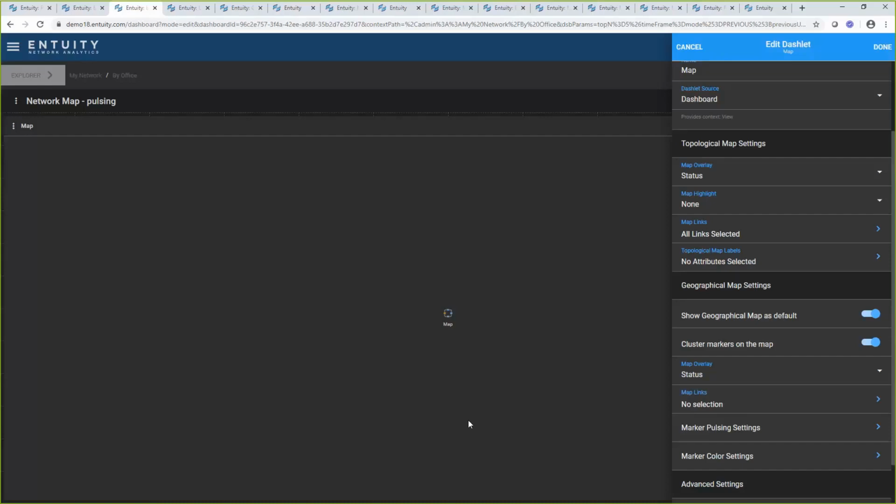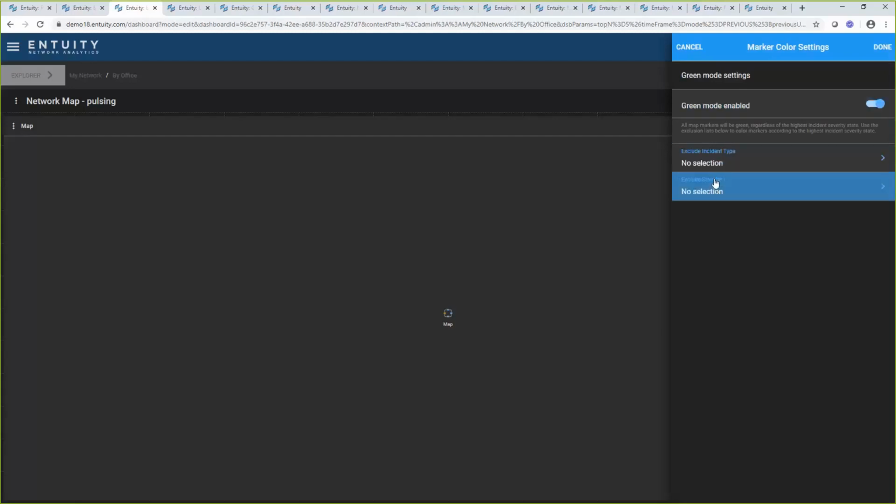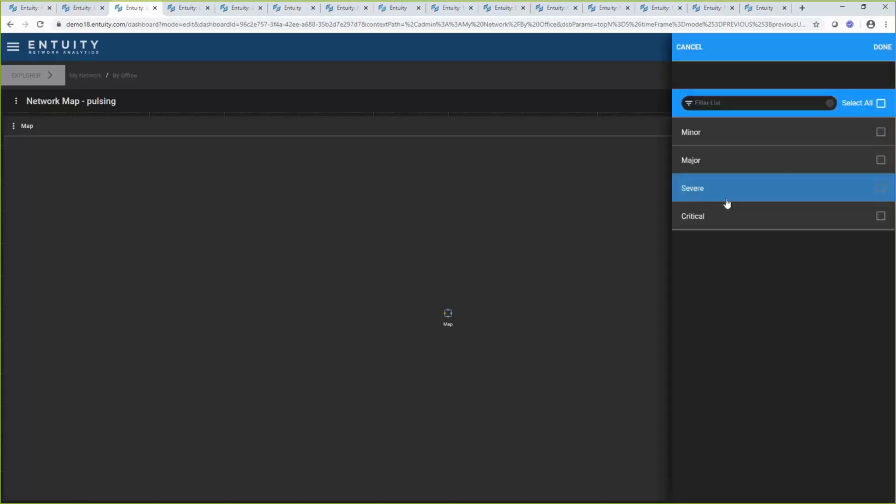So again, based on the story that you want to tell, the color settings can be enabled. Now, in my case, I actually don't have it enabled on this dashboard. I've got another dashboard that does have it. But if I do enable it here, I've got those same selection sets, severities and incident type. Now, it's important to note that in this case, everything on my map is going to be green unless it's a critical incident or critical and severe. Okay, so this is an exclusion versus an inclusion.